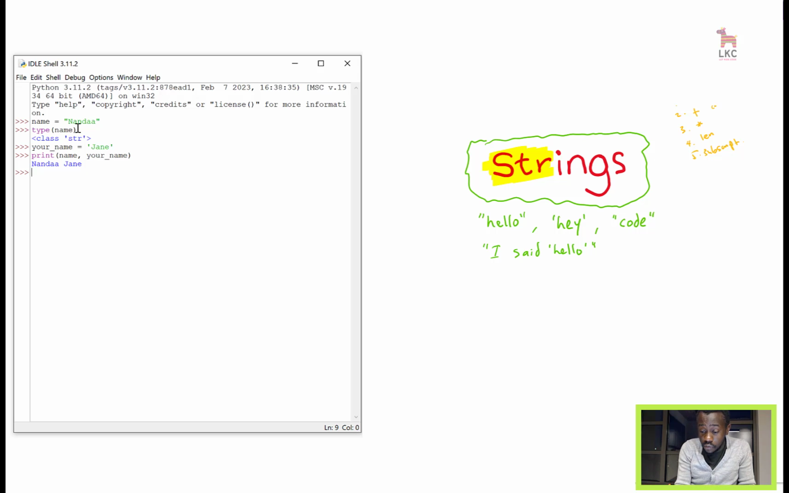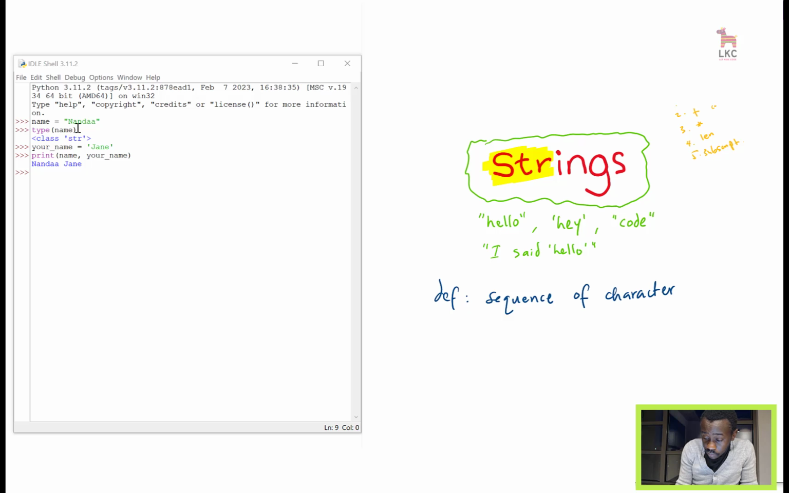Okay, so if we were to define a string, we'll say a string is a sequence of characters. Or just in simple terms, characters one after another. One after another, okay? And what is a character? A character is that single thing like H, okay? E.g. H is a character.